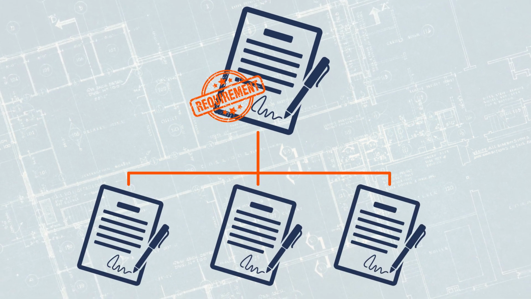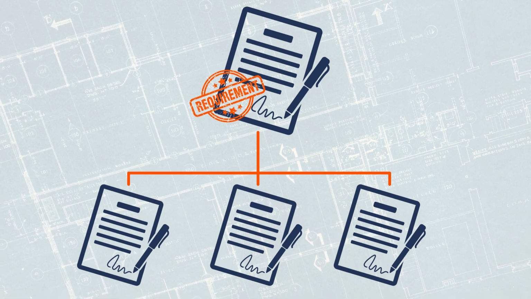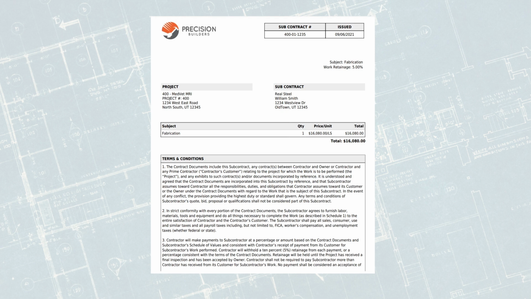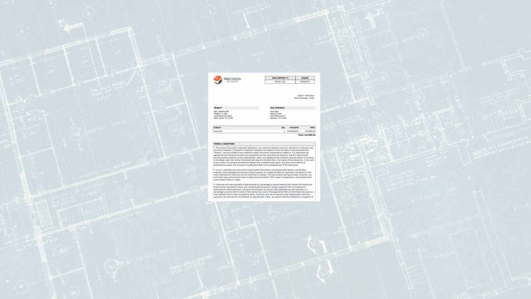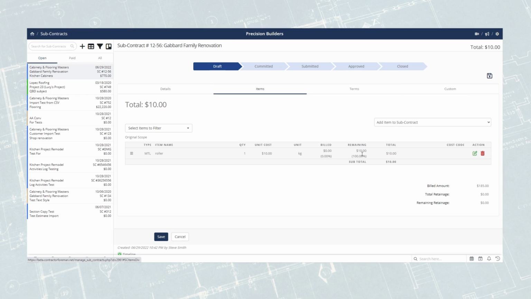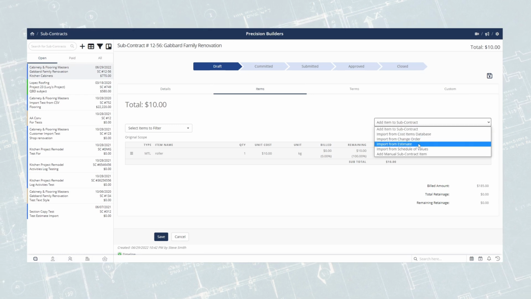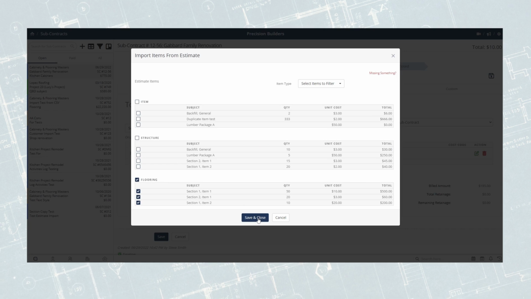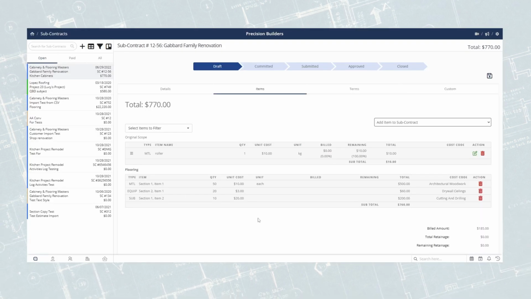Do it right from our procurement tab or from the bid manager once you've awarded a bid. Merge in contract details using the document writer and up your game even more. Import existing items from the estimate or cost items database. Bring over your subcontract items from your estimate in a few easy clicks. Do away with copy and paste and redundant typing once and for all.